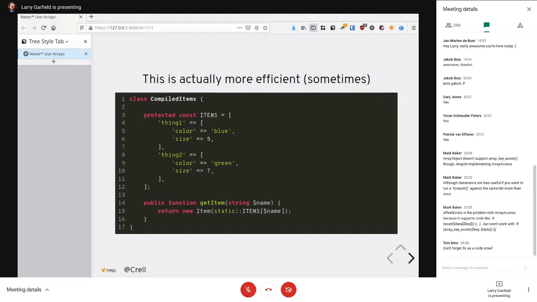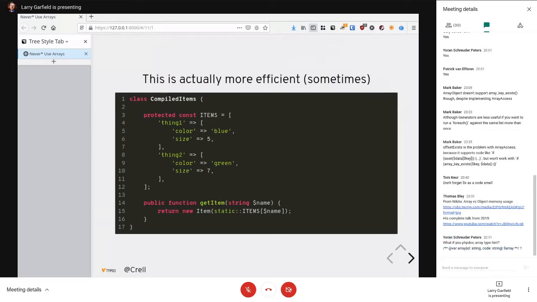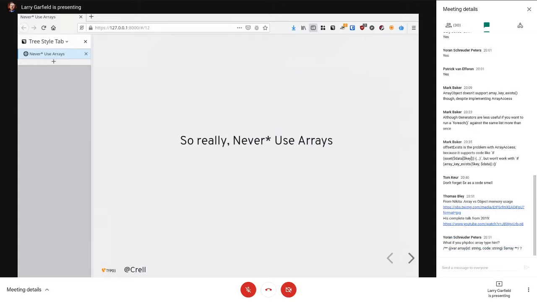But you still then want to turn it into an object when you return it to a caller, because you want that better API that you can build for your system rather than just a blob of array. So really, don't use arrays ever, at least not in public where people can see you.